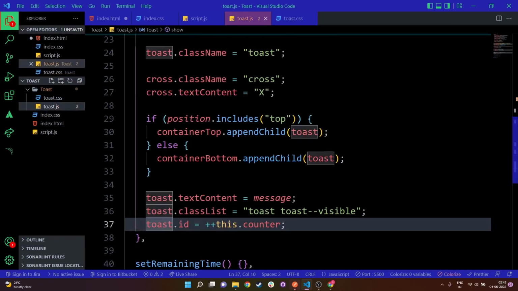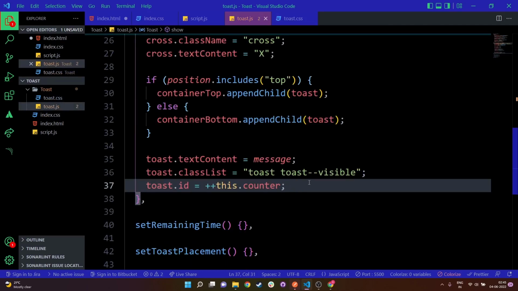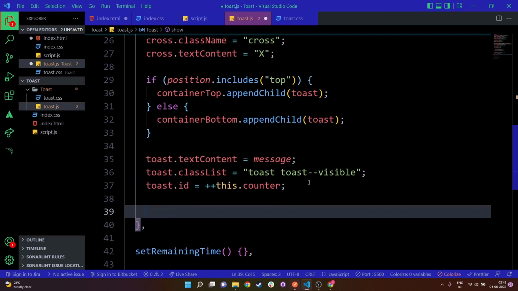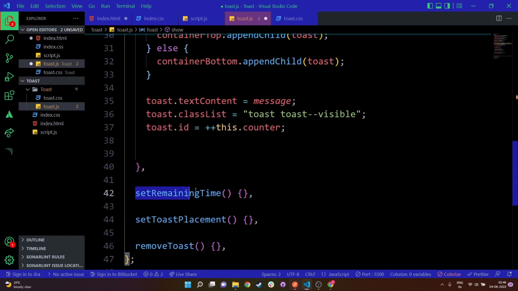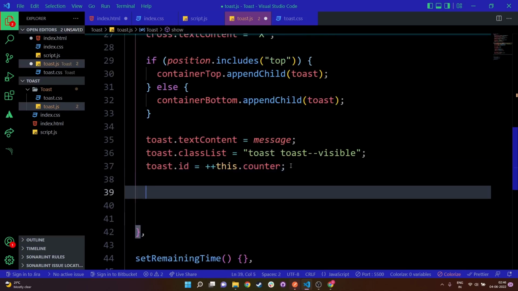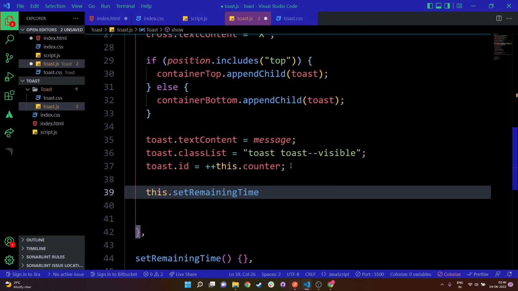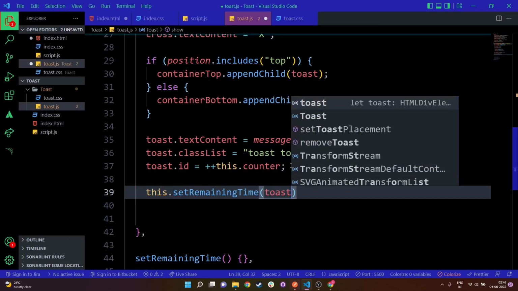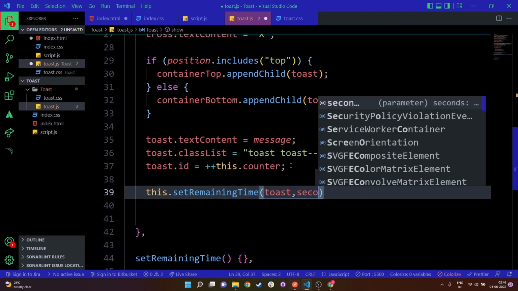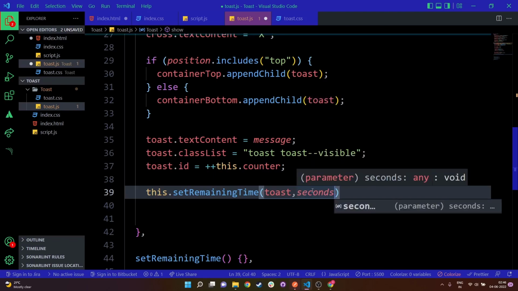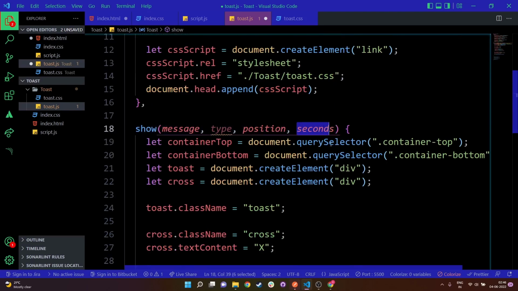Now to make the toast visible, we need to add a few more logic down here, which I'll walk you through now. Now in the toast, we have the time remaining on the left. Now for that, to access this setRemainingTime, we have to call this function next, so that we can start adding the styles for that, as well as creating the function to calculate the remaining time. Now within this, all we have to do is pass the toast and the number of seconds that we require. Now the number of seconds is going to come from this argument that we have over here.